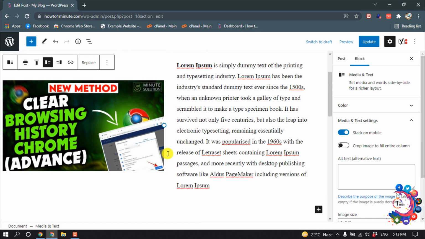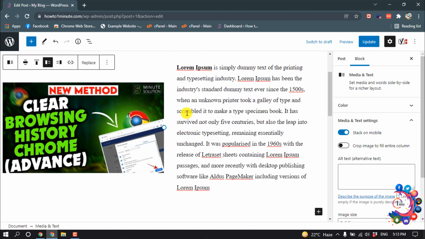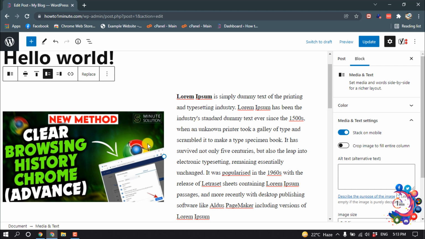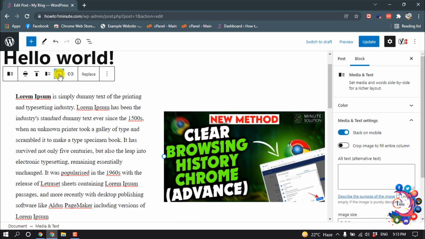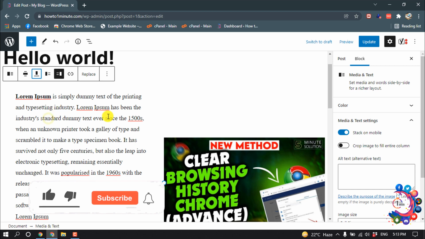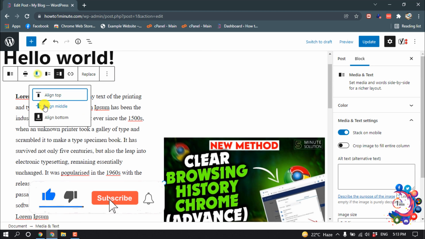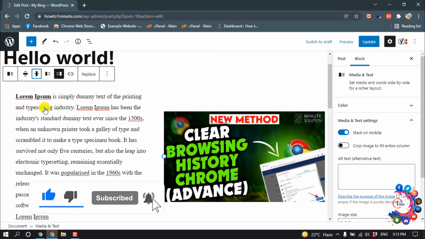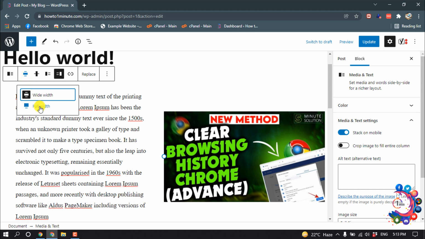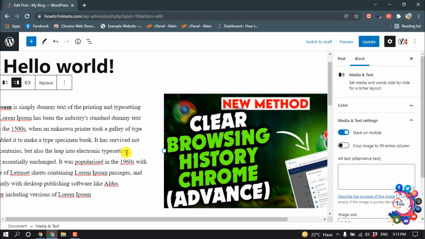So here you can see the media and the text, and if you want to change the wrap style, click here, and now you can see the wrap style has been changed. Also you can make it bottom, or I'm going to make it align. Also you can make it full width.